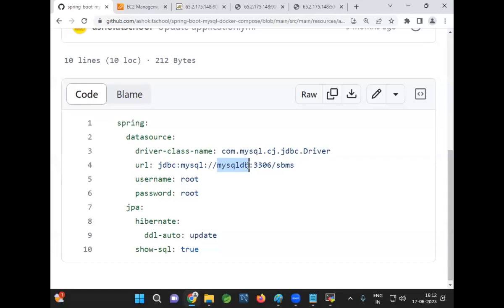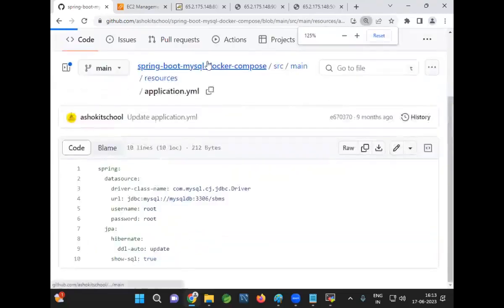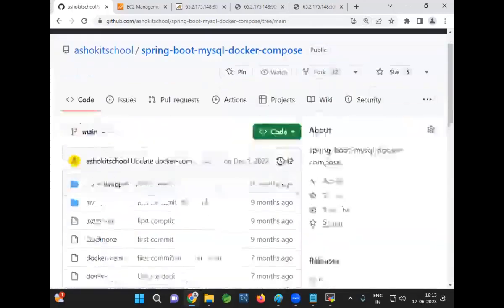If I give localhost, what will happen? It will search in the same container. But the database is available in a different container. So in the properties file, we have to specify the DB container name instead of localhost. If it is a cloud database, the endpoint URL will be available and we specify that here. Okay, so this is Docker Compose.